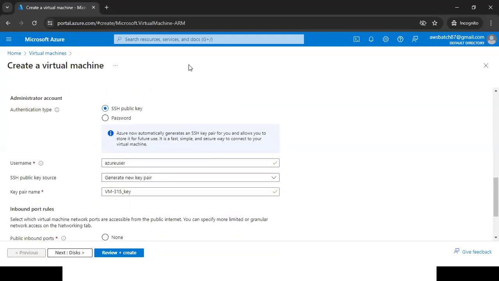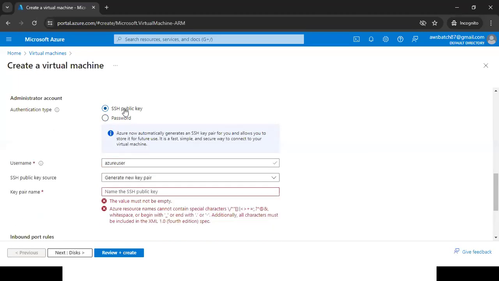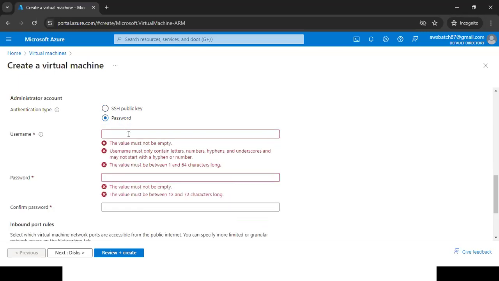Authentication type. Authentication type is how I want to connect to this machine. To connect to this machine, we have two ways. One is with an SSH public key, the other one is with a password. So first, now I'm showing you with a password. In tomorrow's session, I'm going to show you with an SSH key also. So what is an SSH key? We'll learn in tomorrow's session. It's a very important thing.